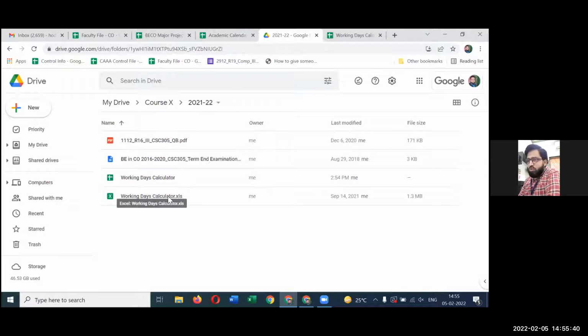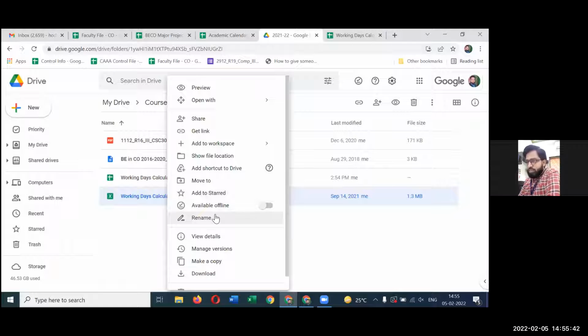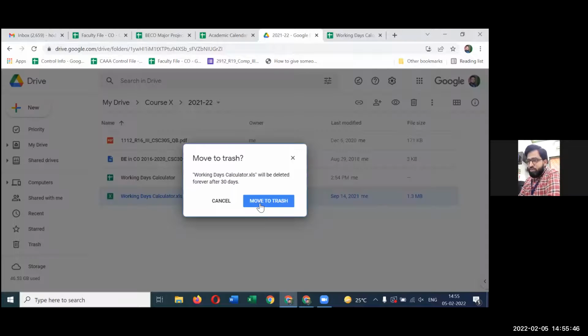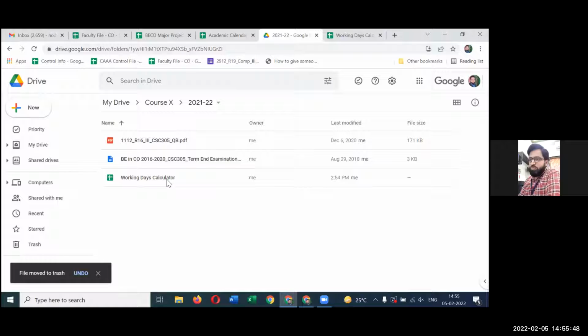Now, if I want, I can remove this, and it is recommended that we remove it. Otherwise, there will always be an ambiguity. हमेशा ambiguity रहेगी कि आपको इसको modify करना है कि उसको modify करना है. So what I generally prefer and do is, when I make a copy of it, okay? अगर Excel है तो Google Sheet, अगर Word है तो Doc, presentation है तो slides.